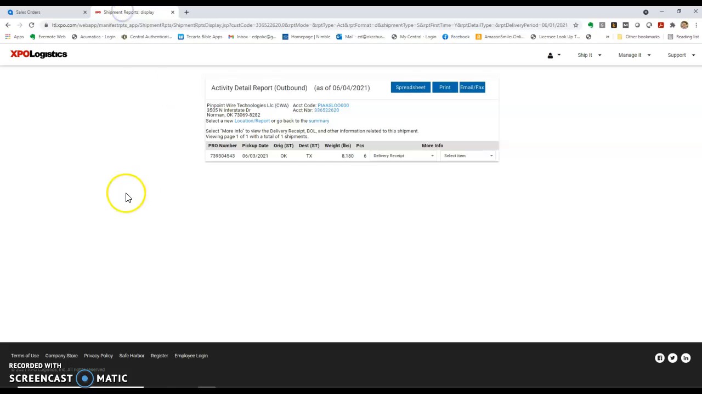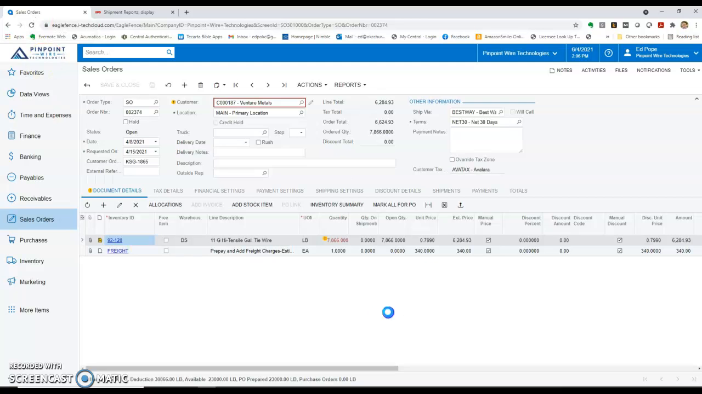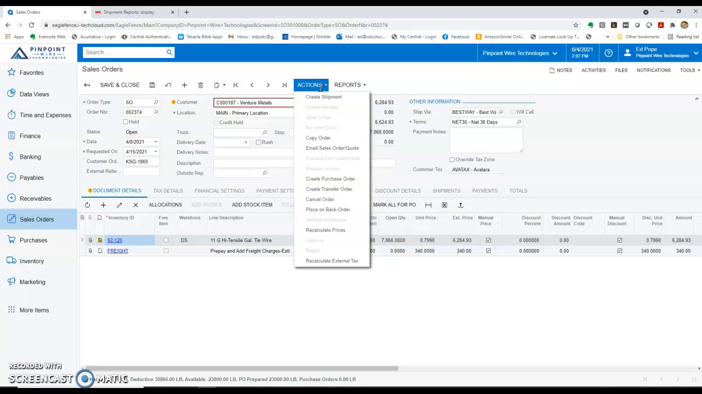We go to XPO's website, we get the pro number here, and it tells us that we delivered 6 pieces, and all of that. We've already received this and it's on hand. So even though we've shipped it already, we need to go ahead and create the shipment.